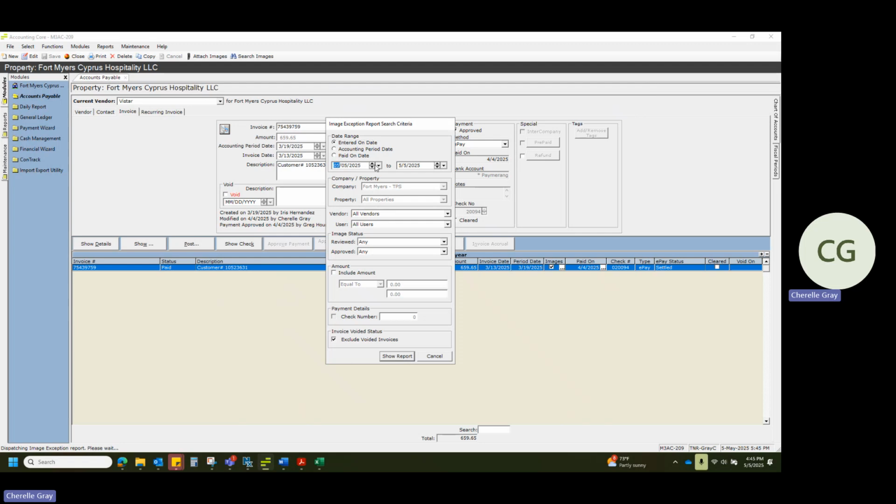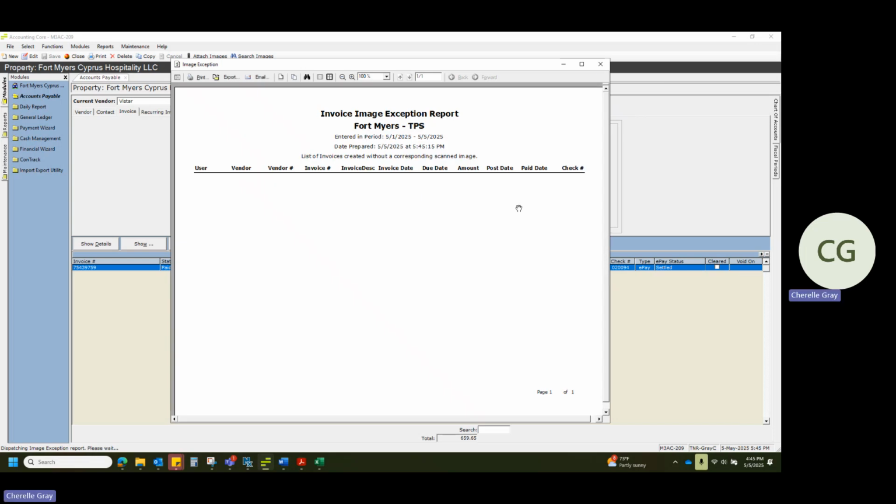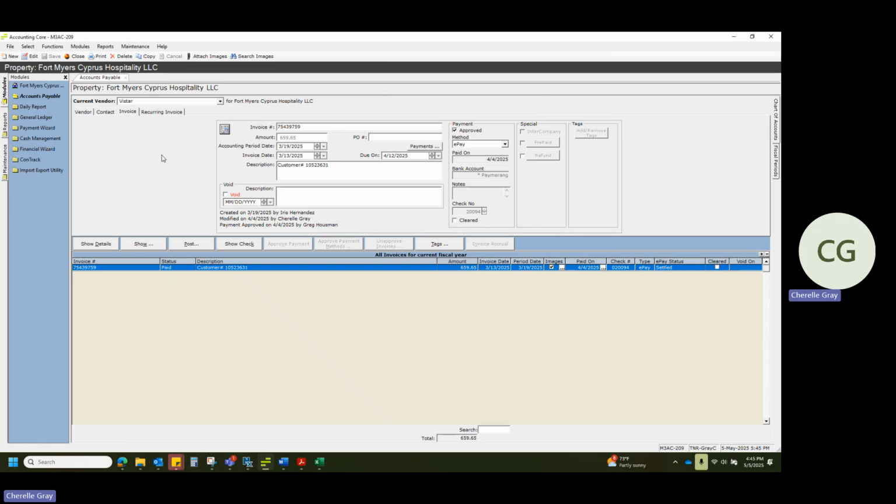So if I wanted to check, let's say I entered invoices from the 1st until today, and then you would just do show report. So nothing came up, which means I don't have any invoices that don't have attachments. That's a good way to check, just to make sure that you have them attached on there.